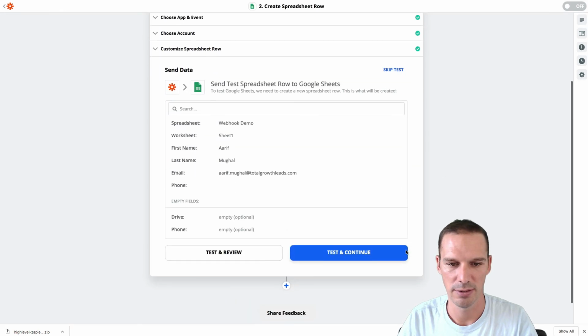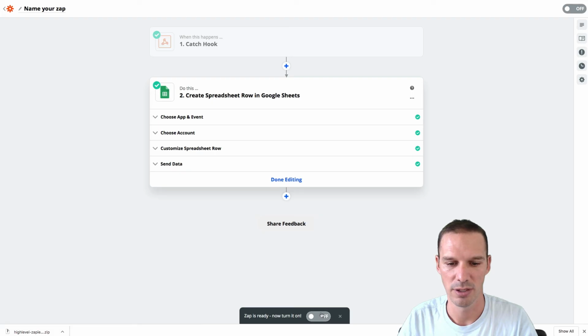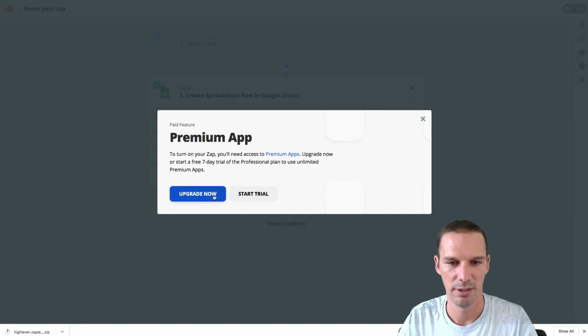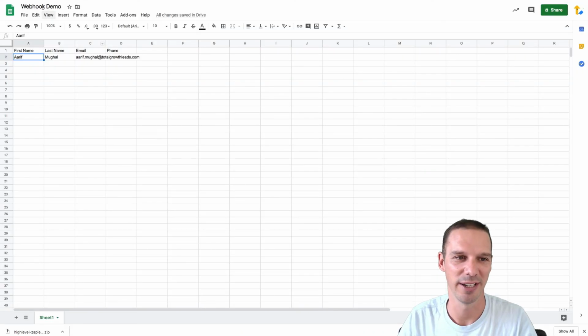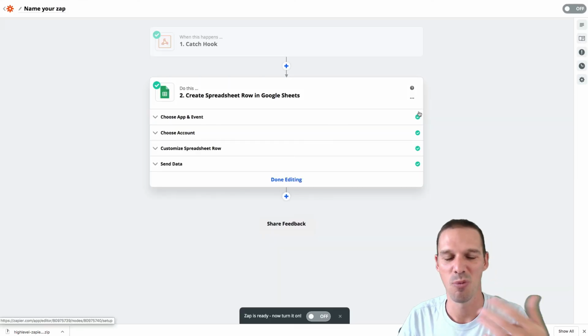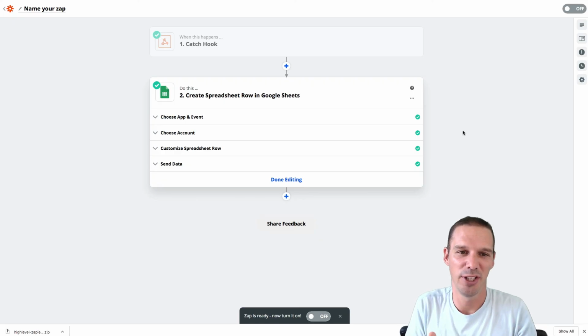This is the information it's seeing from that webhook that we tested. We're going to test it and continue. We're going to turn it on. Oh, you need to be premium, and in this account, I'm not. But that's okay because my test went through. I can see that the test that I ran did push it into the sheet. However, if I wanted to do more, I would have to upgrade my Zapier account to premium, which I'm not going to do in this demo, because that's really all you need to know.